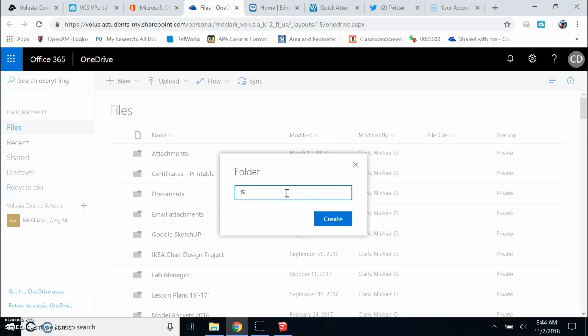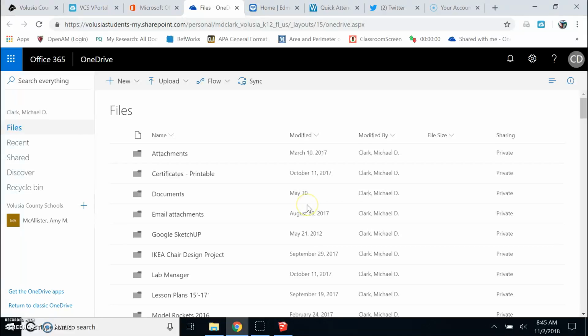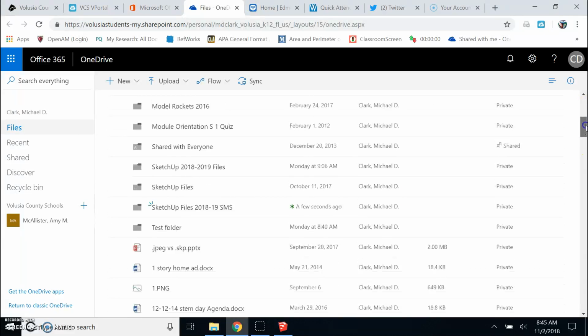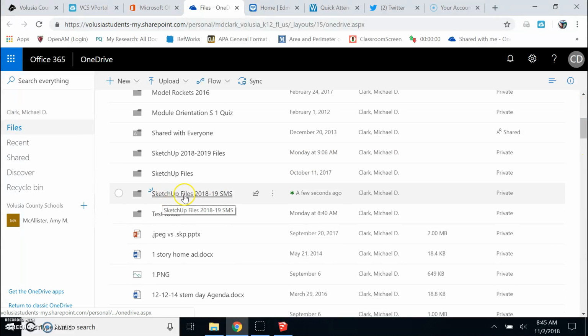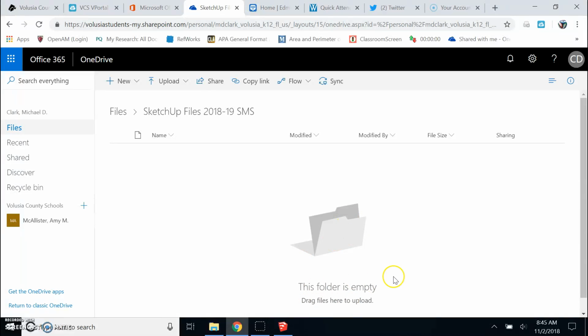So, SketchUp files, and I'm going to probably put the school year, and SMS for Southwestern Middle, and click Create. Then I should be able to find it. Here it is. SketchUp files 2018-19 SMS. So I'm going to click in here, and notice that it's empty right now.